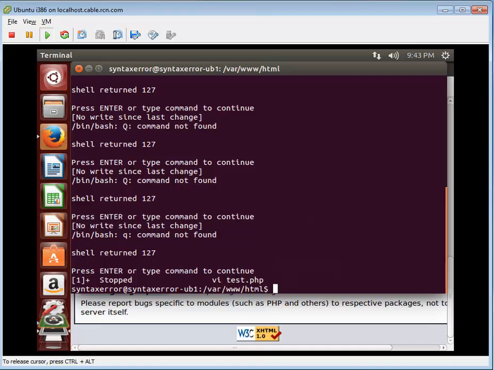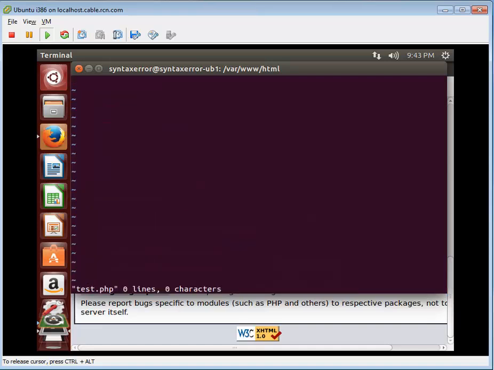Alright, found my way out of VI finally. Like I said, it's been a minute since I've been in there, so let's try sudo vi test.php. There we go. Now we can write or modify this file. So I typed I to switch over into input mode.